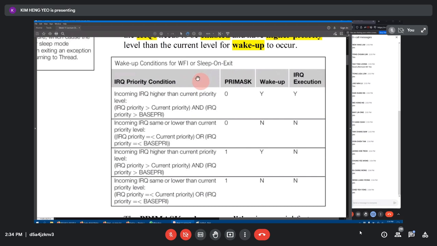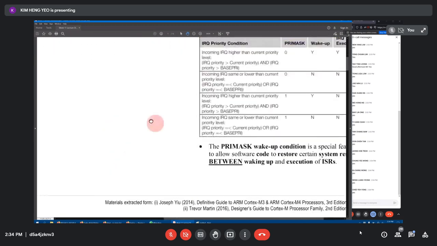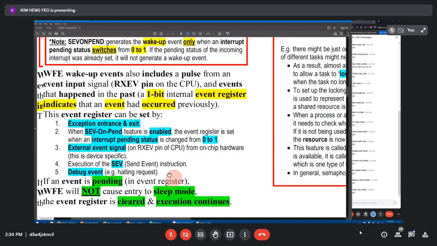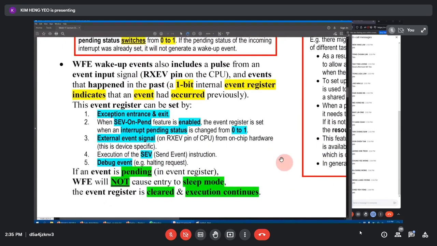WFE, wait for event. An interrupt is an event. So let's see, what are considered as events? These are the WFE wake up events. You have an event register. When any of these events occur, the event register will be set to one. This event register is just a one bit internal register that records that an event has occurred.